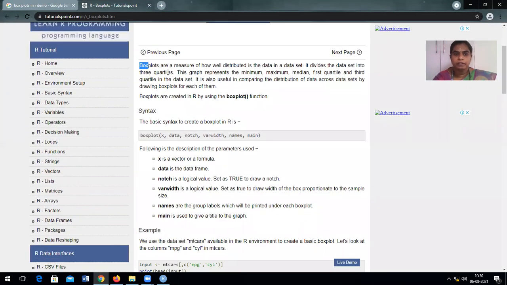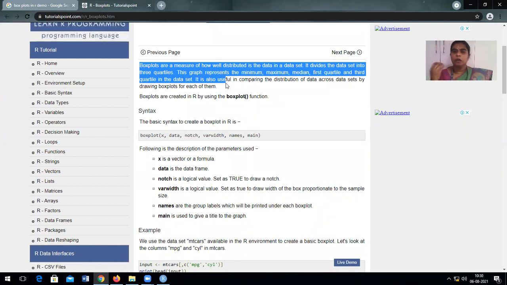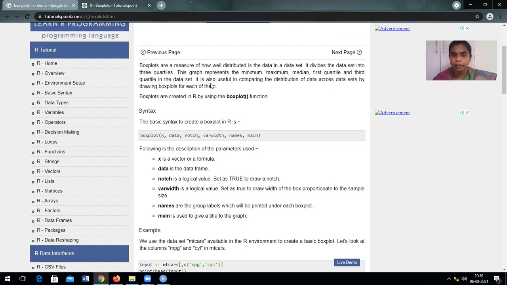You will say that it shows how the data is distributed and how it can be constructed. You will be dividing your data set into three quartiles. All these general write-ups you will be giving. Immediately after giving the write-up, you should be giving the syntax. This is more important. If syntax is not there, then you will not get marks at all.